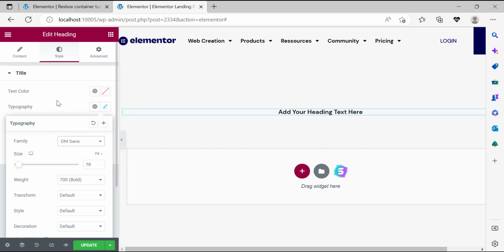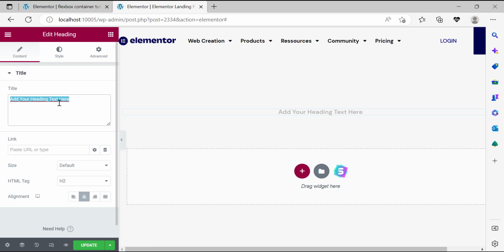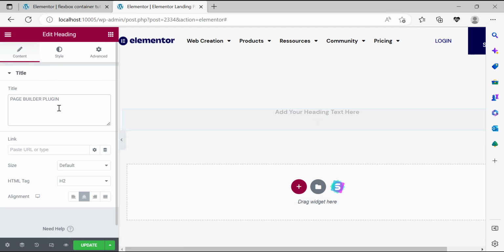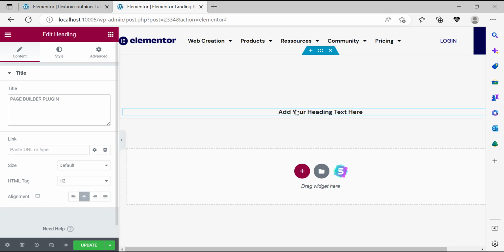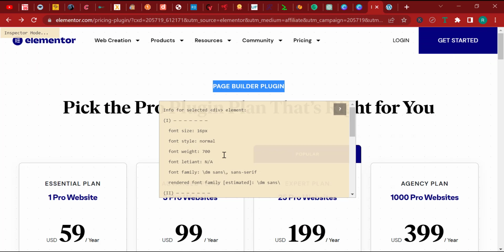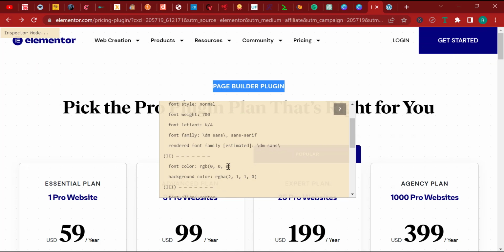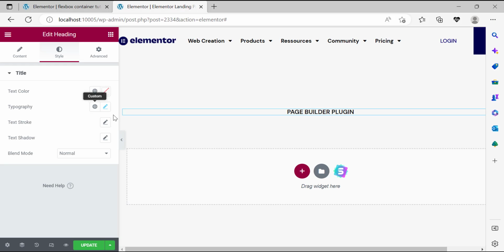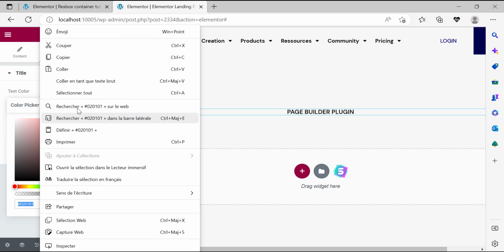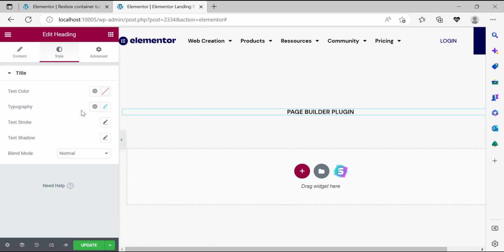Right, so that's it. And the text says page builder plugin. So I'm going to take that text as it is, go to content, paste it. There you go. We have our text, page builder plugin. It's not appearing now, but it will appear in a second. So just wait. Go to style. Now here we have an RGB color. The font color is RGB 000, which stands for black. So I'm going to click here. This is the black color.